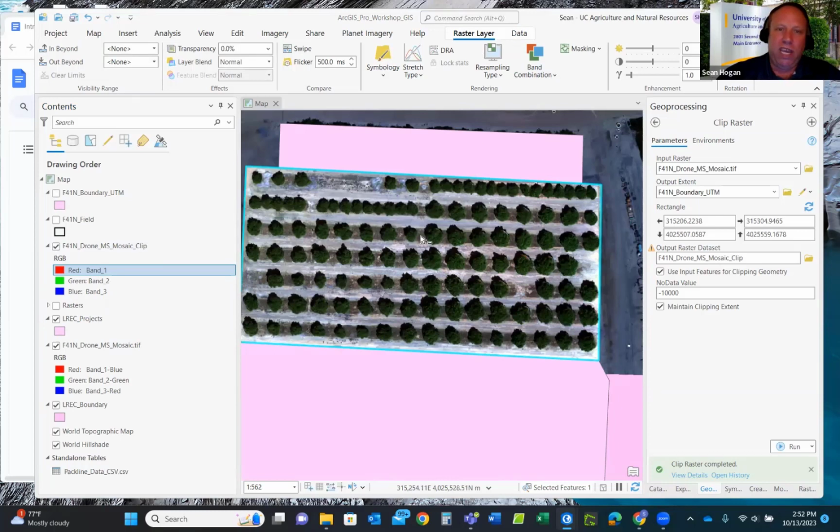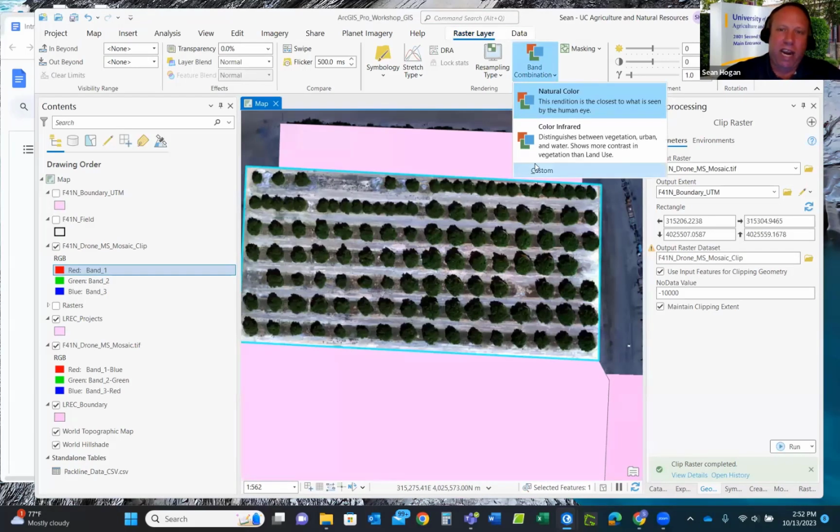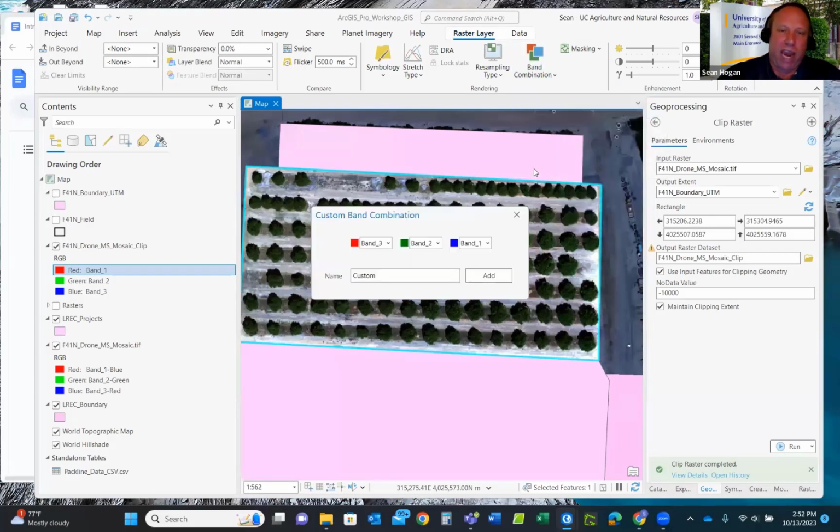Good. So once we are in here, we can go up to the band combination drop down and create a custom band combination. Right now it's showing band 3 is red and band 2 is 2 and then 1. But what we really want is we want band 3 to be 5. And I'll explain why in a second. We're going to do an off shift.